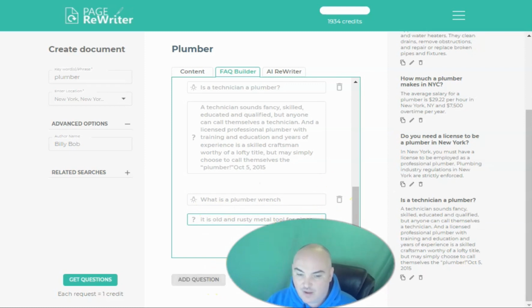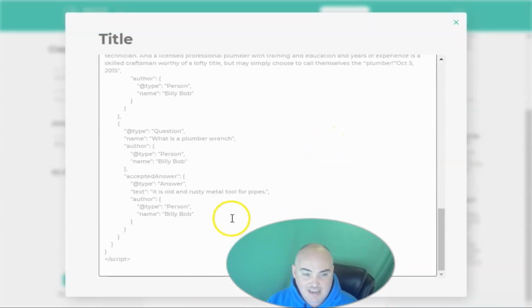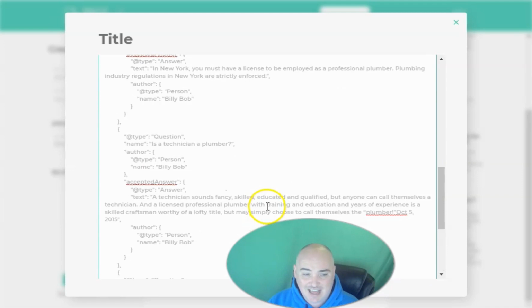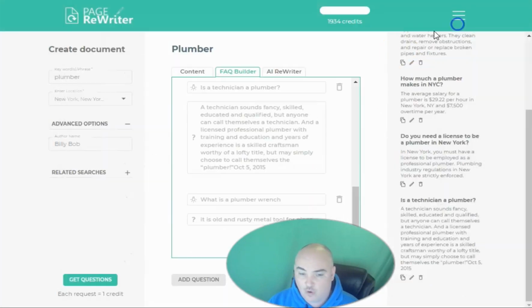So now we can go ahead and view schema and we see here at the bottom, we have the question and the answer. What is a plumber's wrench? This was entered by Billy Bob and it is an old rusty metal pipe. And it says the answer is by Billy Bob. So it's got it in there. It's built out our schema for us instantly.